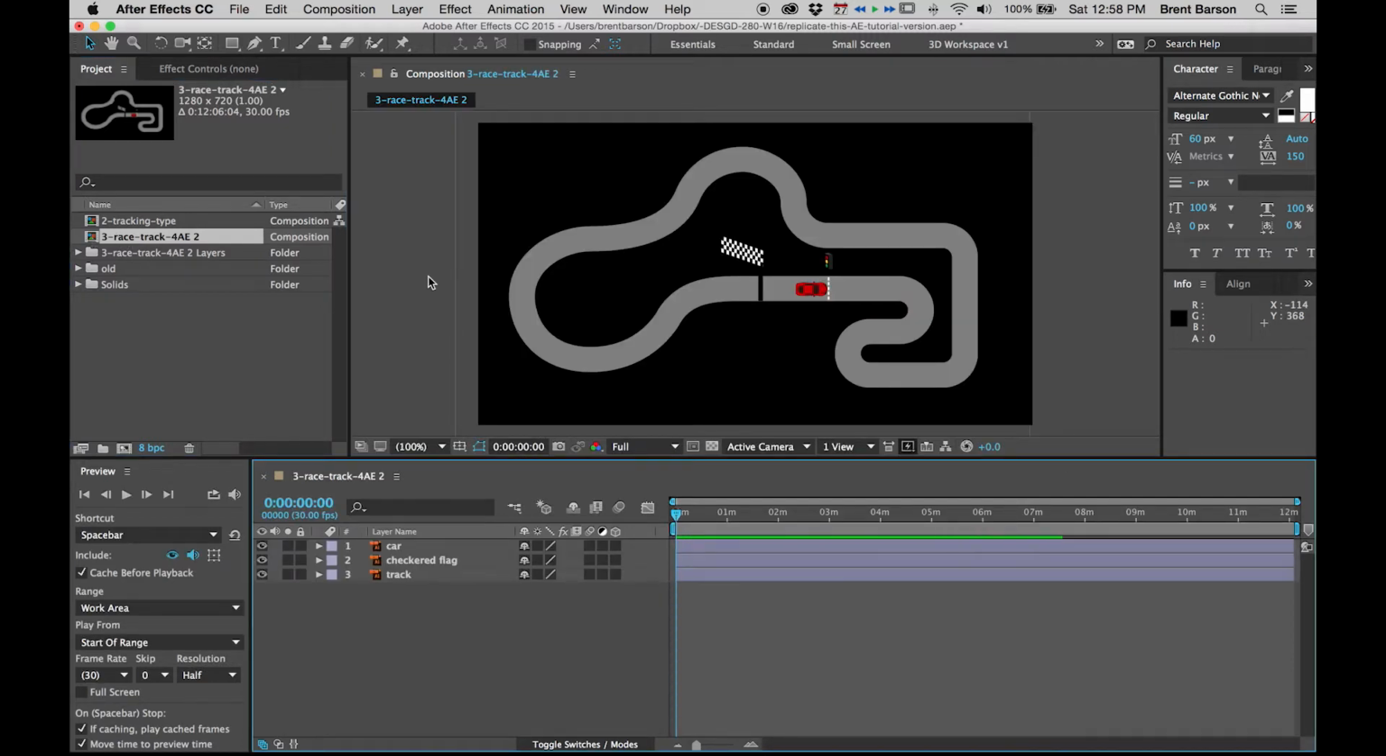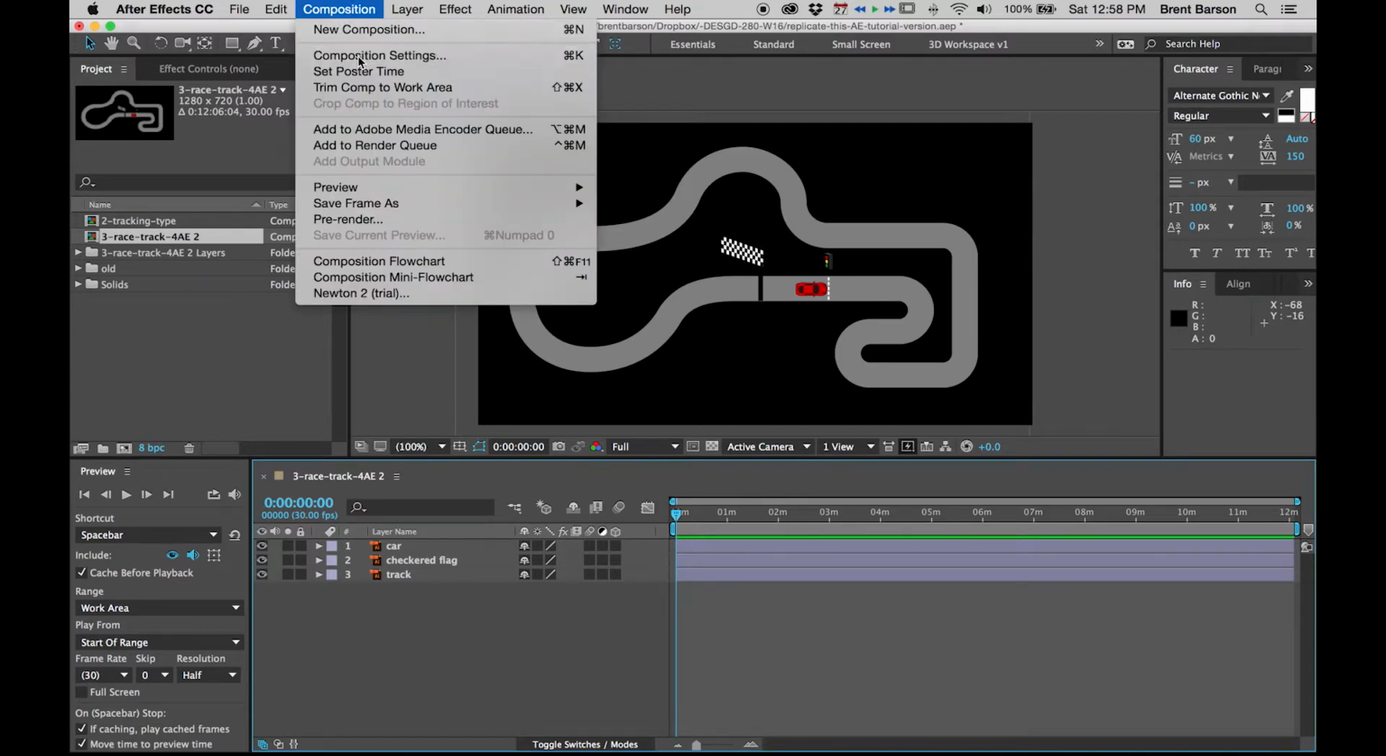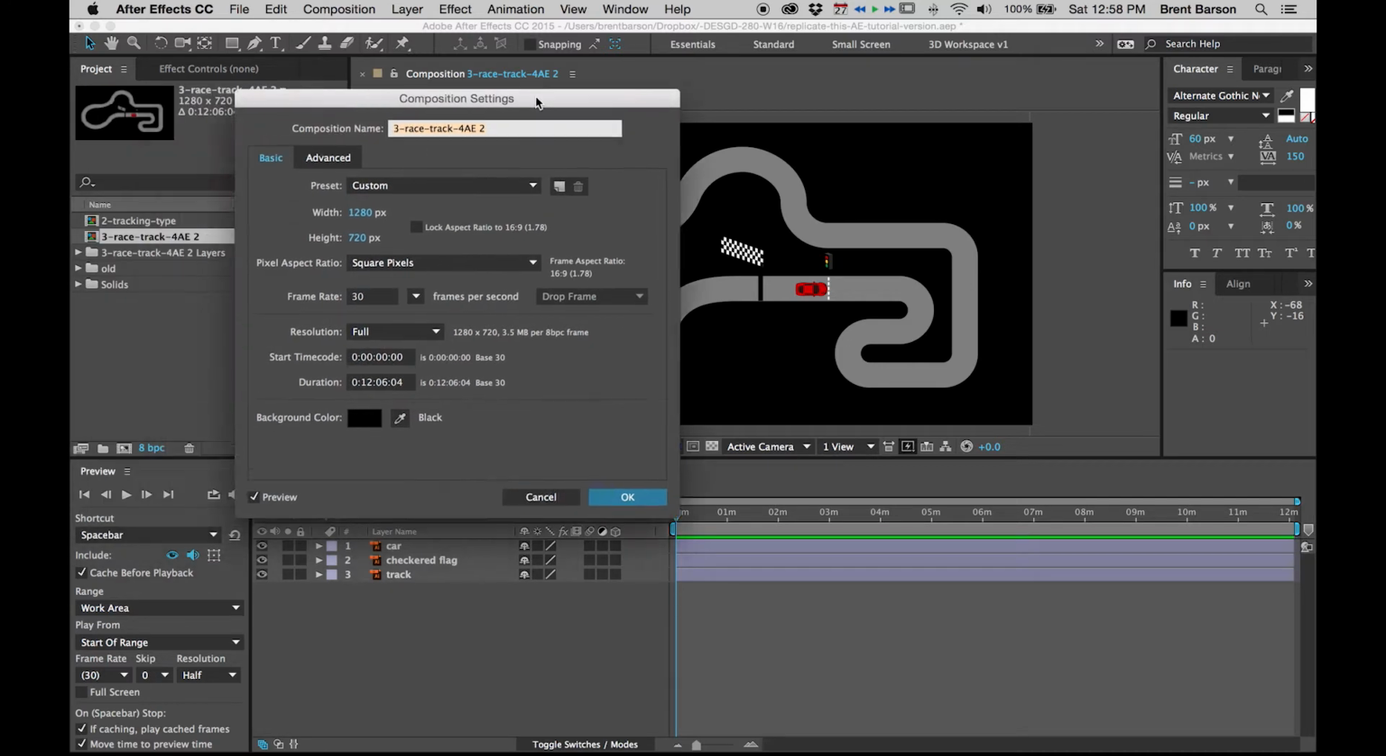Okay, first thing I want to change here is, well, my timeline is 12 minutes long for some reason, but I also want to change the background color of my racetrack. So how do we do that? How do we change anything regarding the composition? Command K or composition settings. Command K, memorize it.